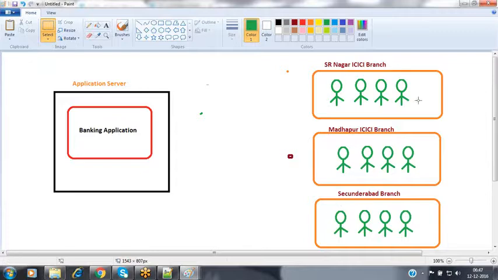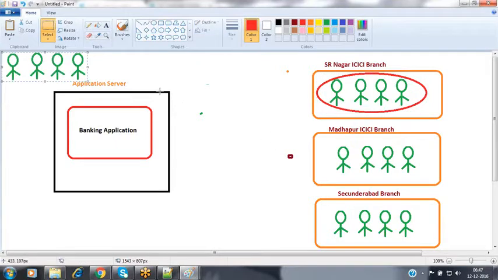Now, in this kind of scenario, in each and every branch they will have a network, nothing but the LAN network. In every branch, they have that LAN network. By using this LAN network, these people access my applications because they are using the systems inside my bank. So in every branch they will have that LAN network.